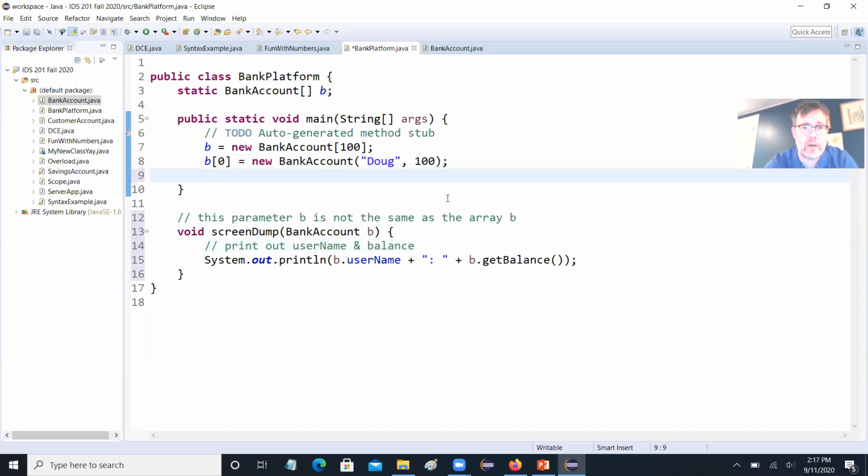Okay, so initially I create this B zero, right? So I could call screen dump on B. I'll make it a static method, so I'll do the same thing. Static void screen dump. Sorry. And I'll send along B zero. Okay? That's going to be that thing.